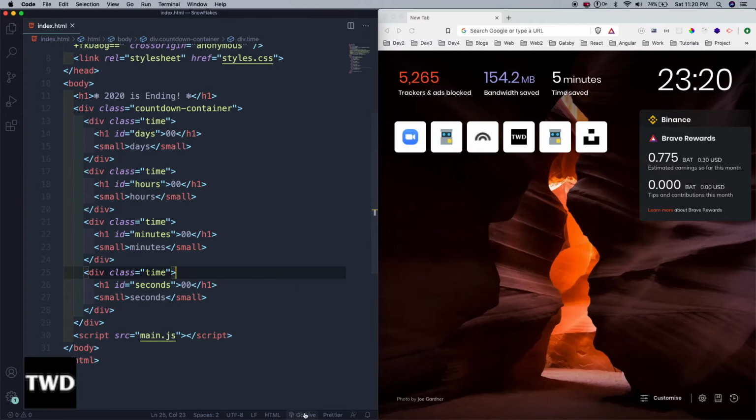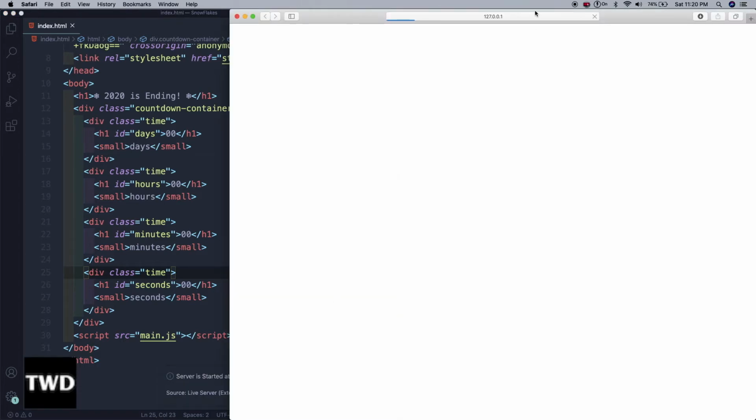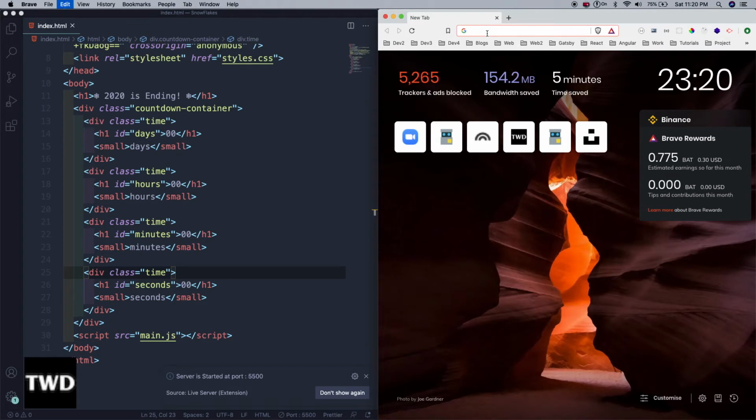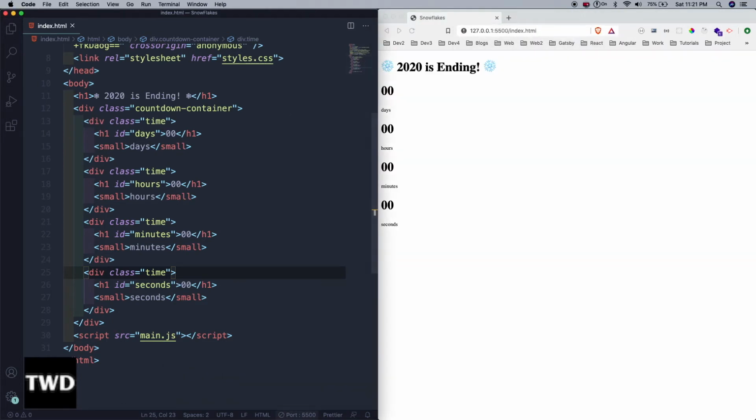So let me save it. Let me click on go live. And it is opening in Safari, but I don't want it in Safari. I want it in my new browser Brave, which is based on Chromium and similar to Chrome, but better, as you have seen, blocking all the ads and all the other things. So this is what it is showing.